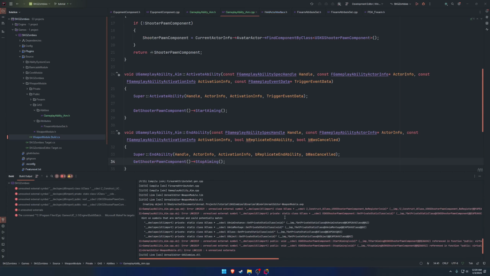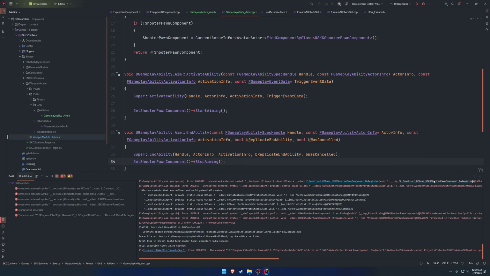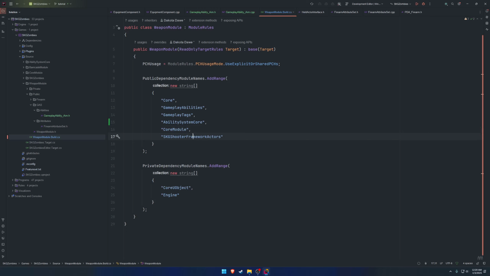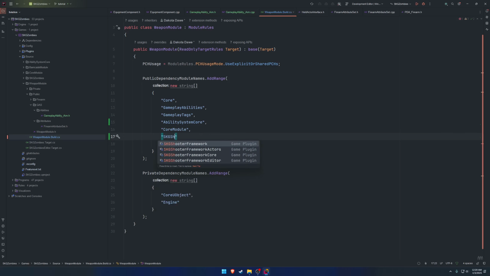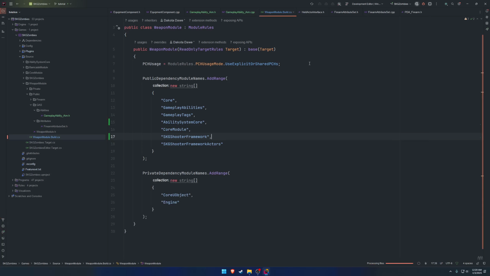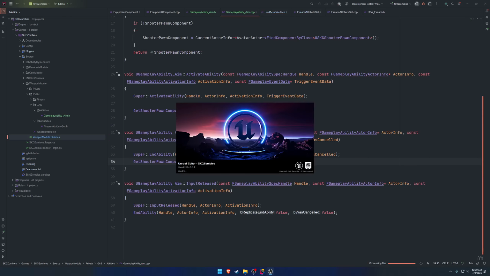Okay, so we resolved that problem, but now we have another problem regarding the shooter pawn component. So let's go back to the Build.cs, and even though we're including the SKG shooter framework actors, we need to also bring in the SKG shooter framework itself. So this will be the main module, which contains the shooter pawn component. So let's try rebuilding once more. And everything built successfully. So let's go ahead and let this launch, and I will see you in a second.